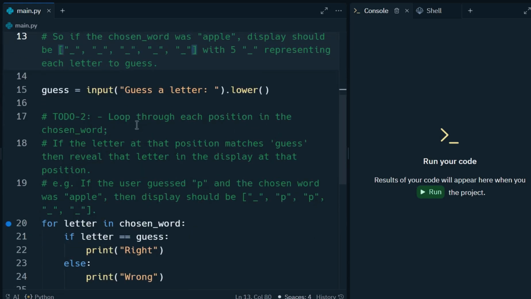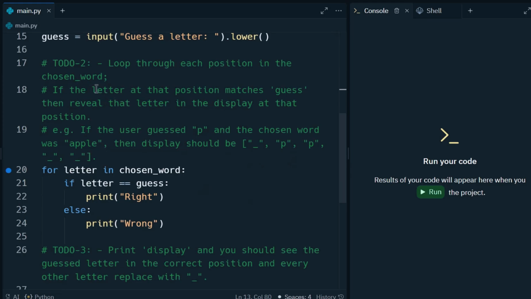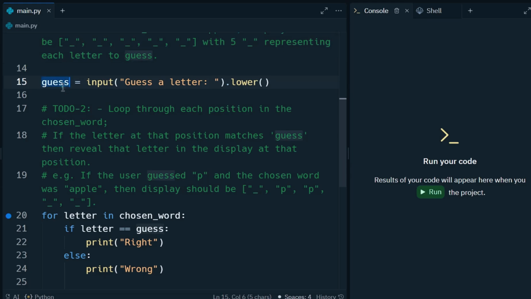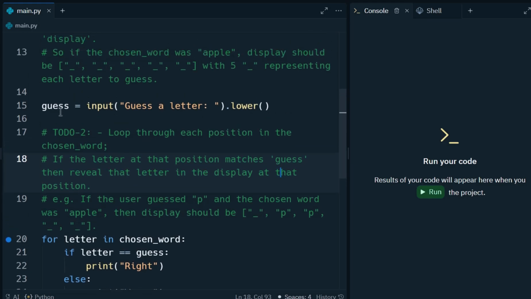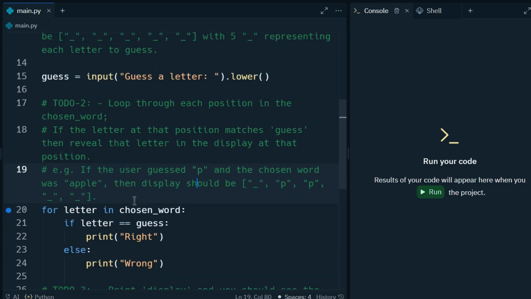The second to-do is to loop through each position in our chosen word, and if the letter at that position matches the user's guess, then we should reveal that letter in the display at that position. So what this means is that whatever letter the user guesses, for example, let's say they guess P and the chosen word, let's say, was apple. Then what we have to do is loop through the apple word or the chosen word.